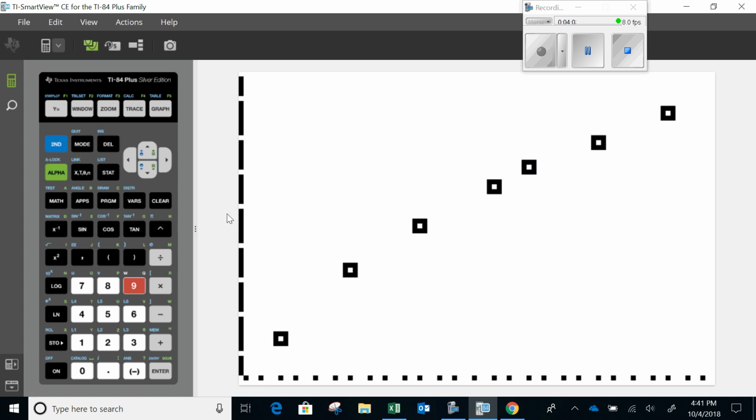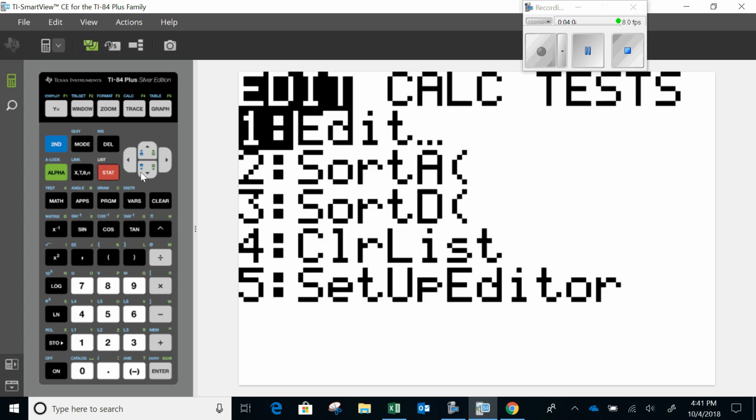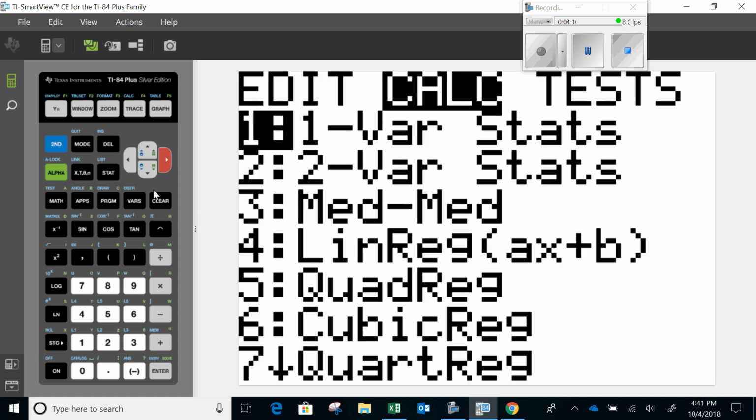To create my model, or my line of best fit, I hit Stat, go across the top to Calc, and then go to option number 4. You'll be familiar with the ax plus b, and we normally would see mx plus b, but it means the same thing and serves the same purpose.